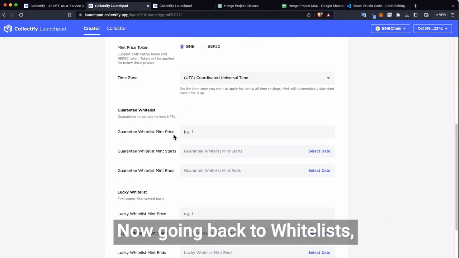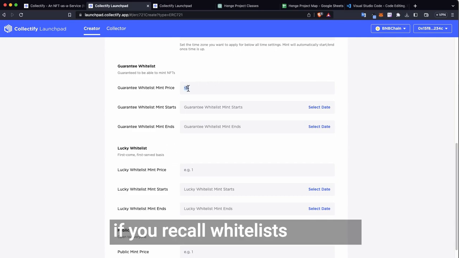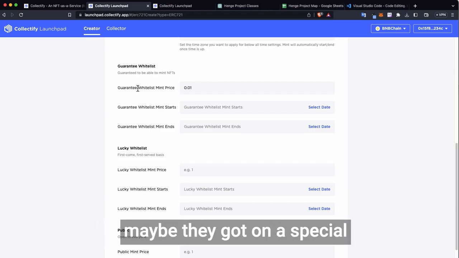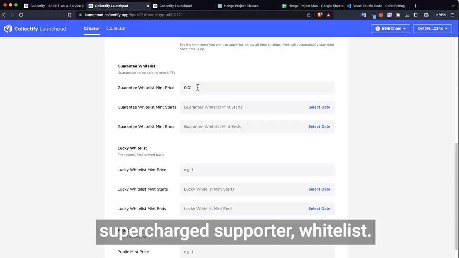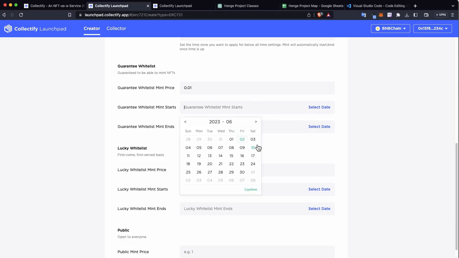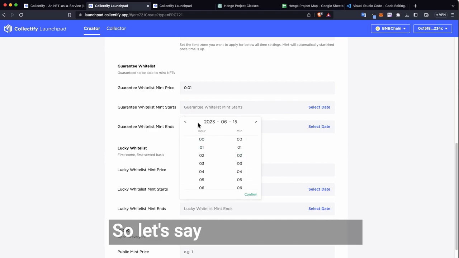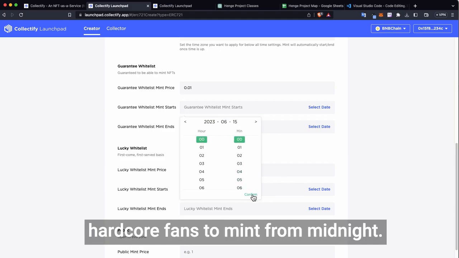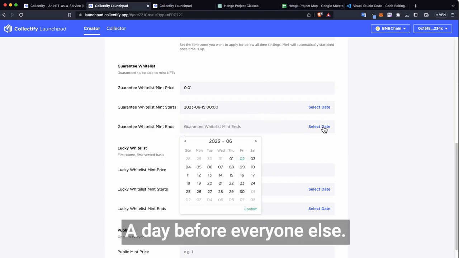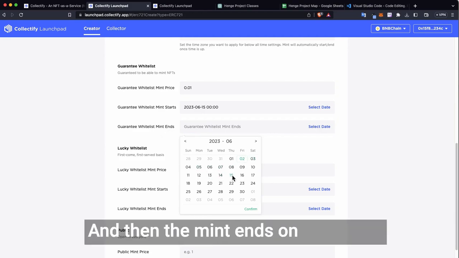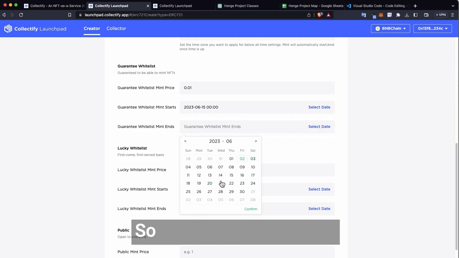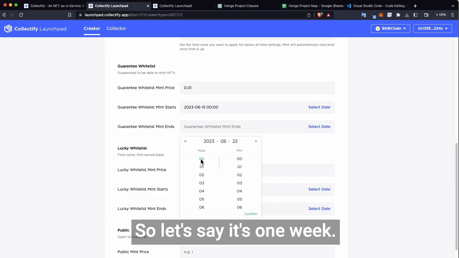Now, going back to whitelists, if you recall, whitelists allow us to add a custom price, right? So our early fans and supporters, maybe they got on a special supercharged supporter whitelist, but you might want to give them a discount, right? And as well as that, you might want to give them an early start. So let's say I allow my whitelist hardcore fans to mint from midnight a day before everyone else. Okay. And then the mint ends on whenever. Okay. So let's say it's 1 week.